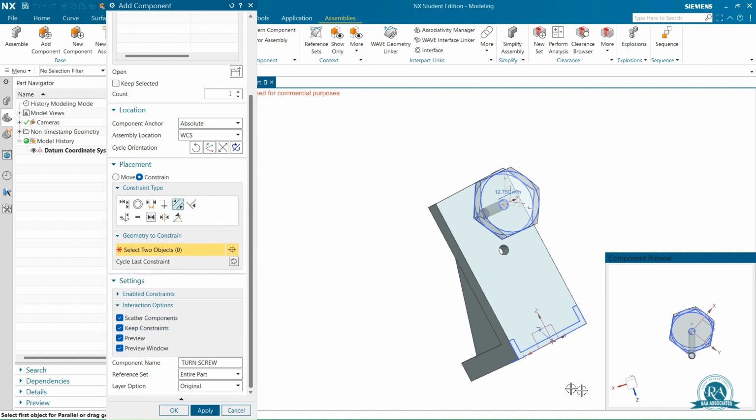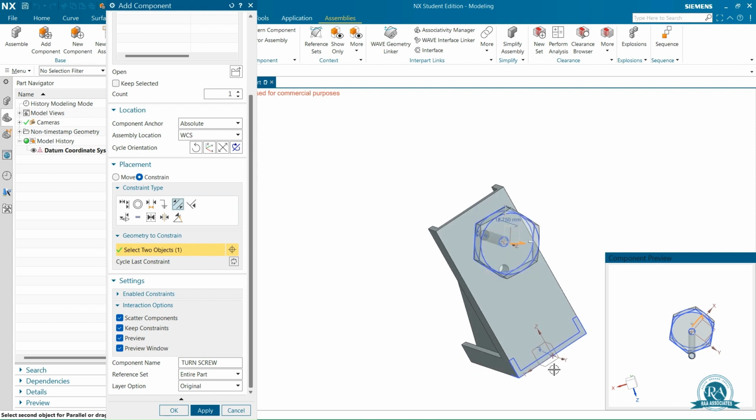Select parallel. Select XY plane of the turn screw and the XY plane of the bracket. Say apply.